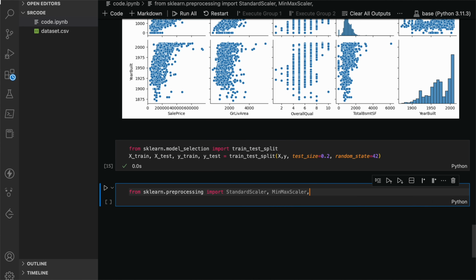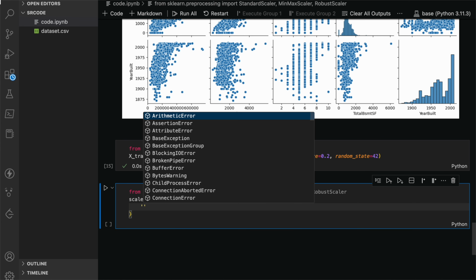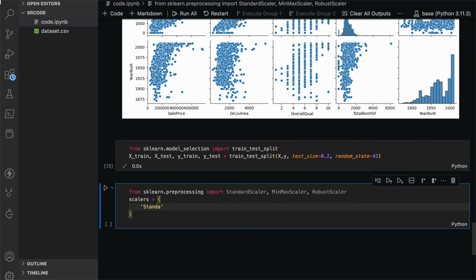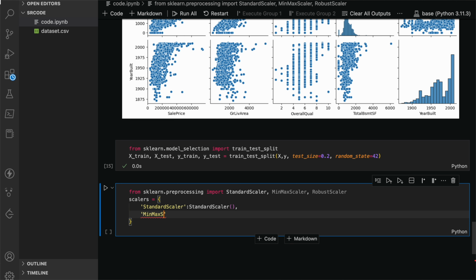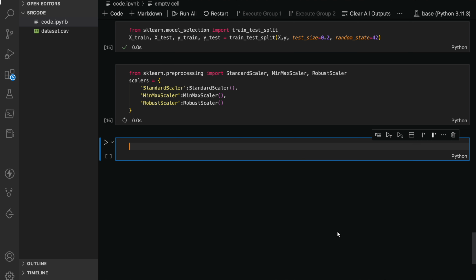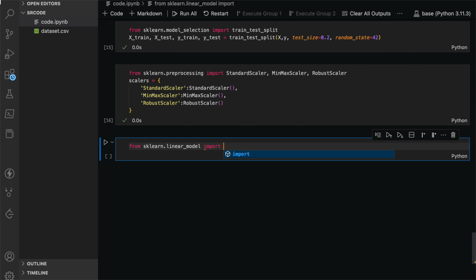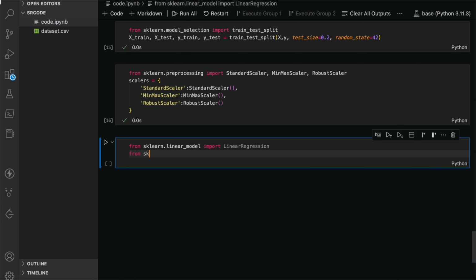Defining 3 powerful scalers. StandardScaler standardizes data with mean 0 and variance 1. MinMaxScaler scales between 0 and 1. And RobustScaler tackles outliers by using the median and interquartile range. Each serves a unique purpose, ensuring models perform optimally regardless of data distribution. Let's apply them next. Testing different scaling methods in action.